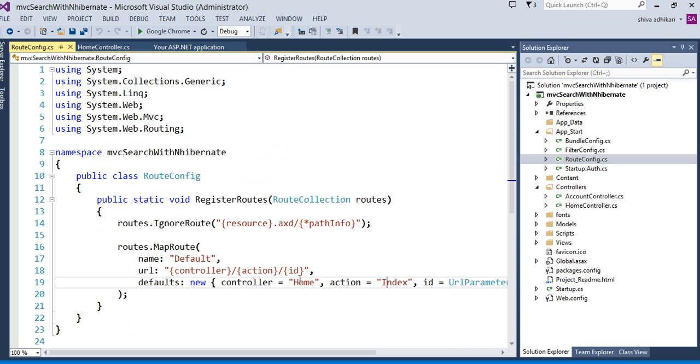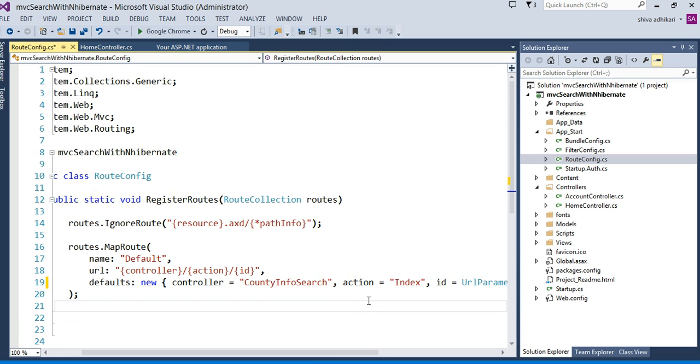Let's go ahead and change it to go into, I'm going to name it as a feature info search controller. Info stands for infrastructure of the county, you know. So, let's say county info search or something. This is my controller, county info search, and it's going to go into index.